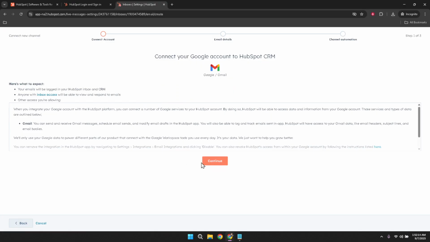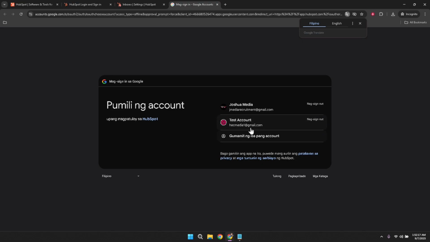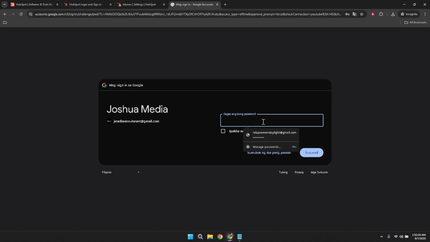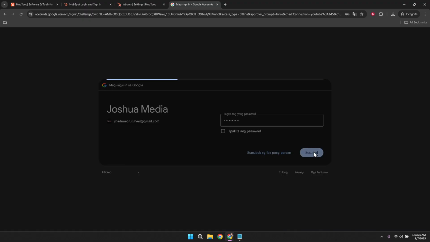Next, simply click Continue. You'll be prompted to choose your Google account once more. This is how HubSpot will interact with your email, so make sure you're selecting the Google account you intend to use for email logging. Proceed by authorizing any permission requests presented. This gives HubSpot the necessary access to log your emails automatically. Remember, permissions are essential in ensuring a smooth integration process.